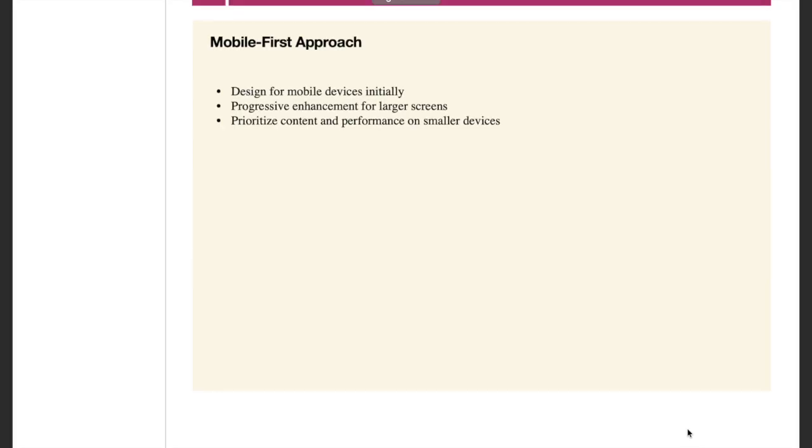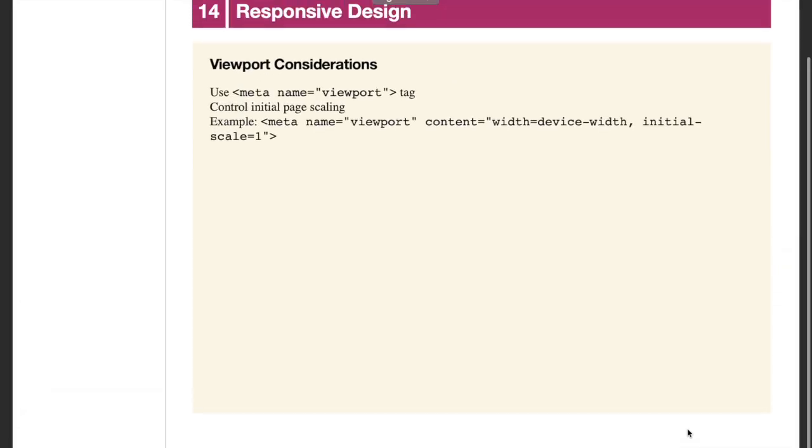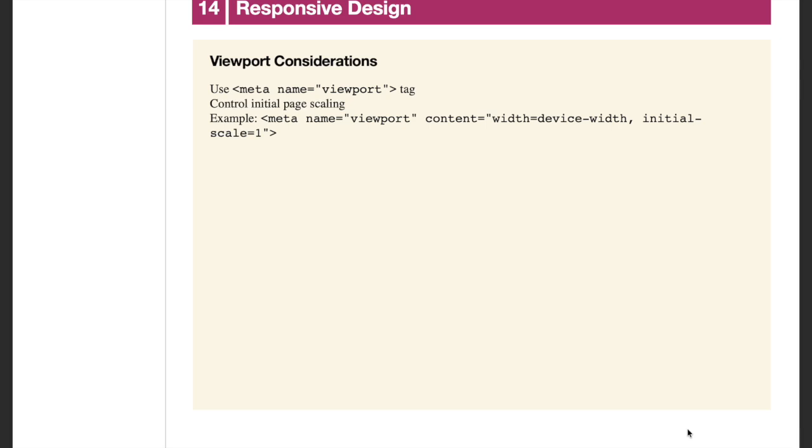Now, because over 60% of our web traffic today comes from mobile phones, the industry standard is to use a mobile first approach. इसका मतलब क्या है? इसका मतलब है कि instead of building a massive desktop site first, you actually design for mobile devices initially. You write your base CSS so the site looks perfect on a small screen. Then you use media queries as a progressive enhancement for larger screens. इस बात को हमेशा याद रखना.